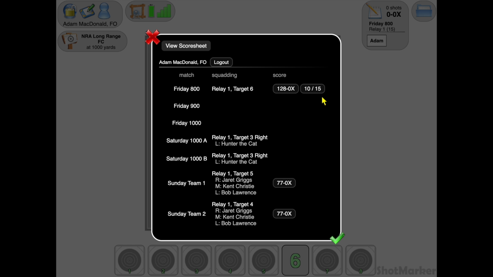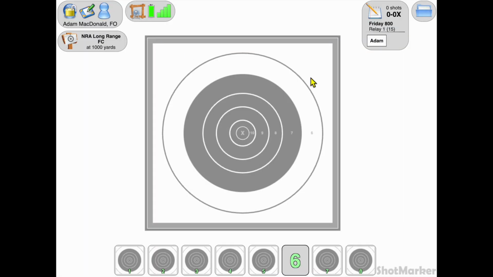So generally, when there's a change to the squatting, you'll apply that squatting in the system, and then just tell everyone to make sure they check the squatting before they go up to the line to shoot. While you're logged in, if the match is active, you're locked to that target. So since I'm Adam and I'm squatted on target 6 right now, on relay 1, I can't switch away from this target. So this ensures that your shooters are always going to be on the right target.